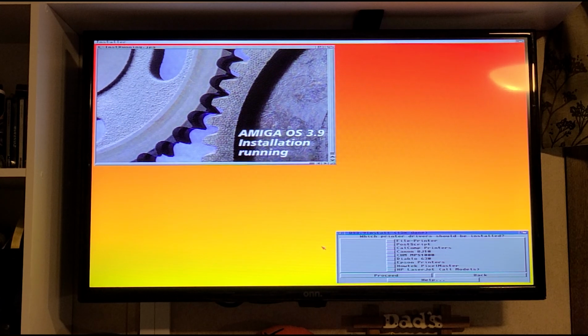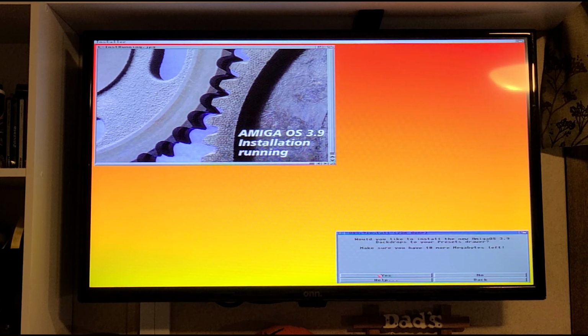Which printer driver should be installed? I don't know if we want any of them. Let's do the file printer and PostScript, and that'll do. Proceed. Yeah, my printer is not listed here, so let's proceed. Which key map? I want American, so proceed. Would you like to install the new 3.9 backdrops? Yes.